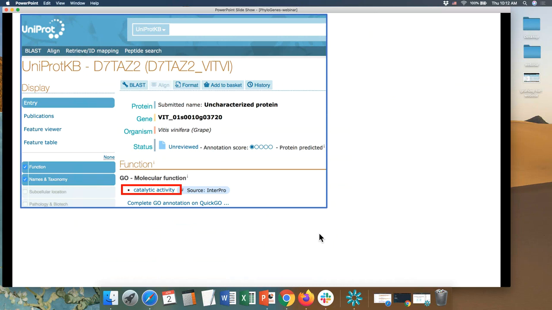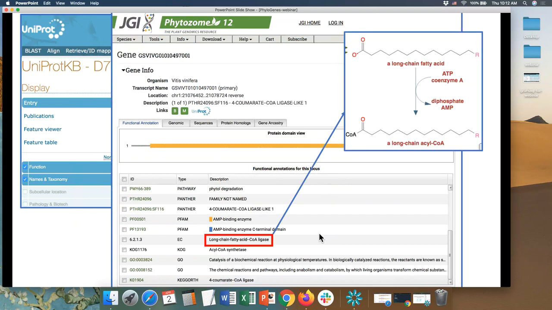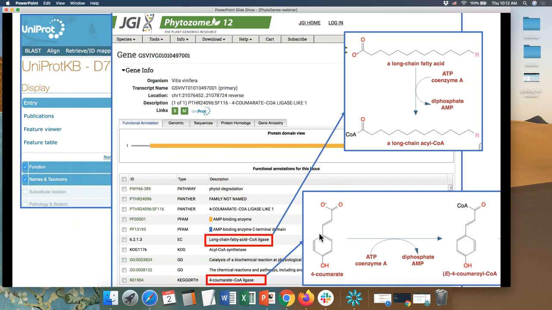We can look up the same grape gene in another resource. Here, we found specific enzyme activities annotated to this grape gene: fatty acid-CoA ligase and coumarate-CoA ligase. So these are two different functions. Then does the grape gene have both functions or just one? Which one? How do the two functions relate to each other? We can find that kind of information from here.